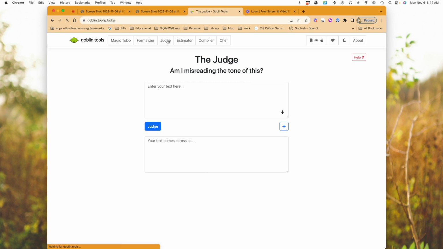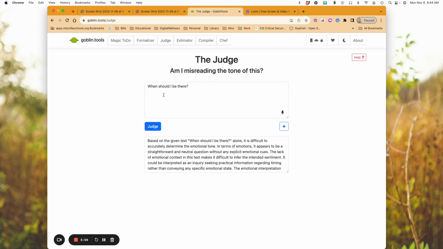Judge shows the tone of your statement or question. So if I were to put here, "When should I be there?" Let's just use that as an example. I say, okay, judge that, and it's going to give me information about what that is. It's telling me it is difficult to accurately determine an emotional tone, so there's really not any bad tone to that question.